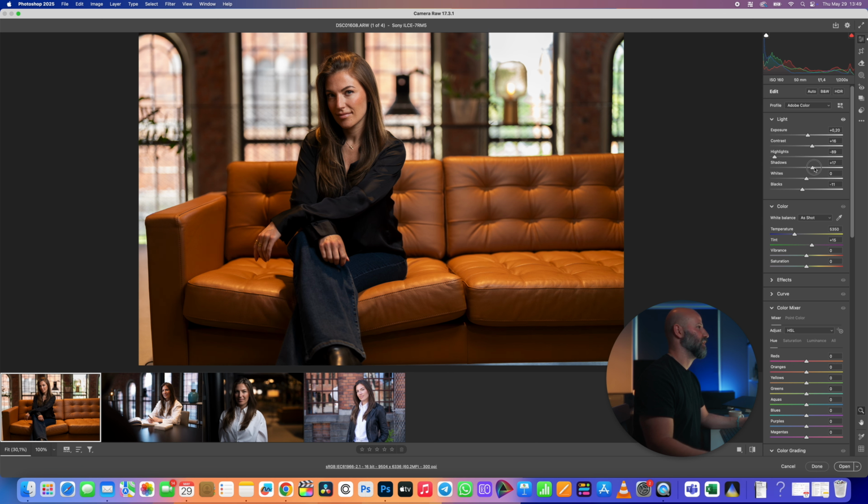And let's see just before and after. Before, after. Yeah, I like that. All right, so let's see how the photo was before. This is the raw photo, and this is after when it's edited.